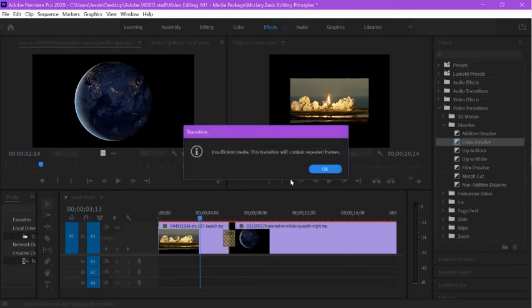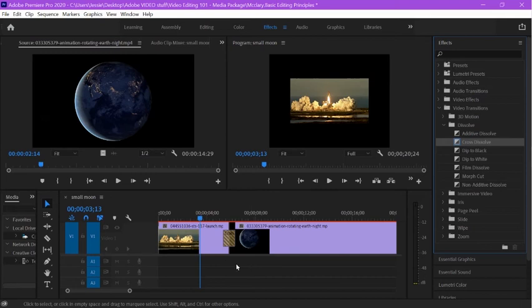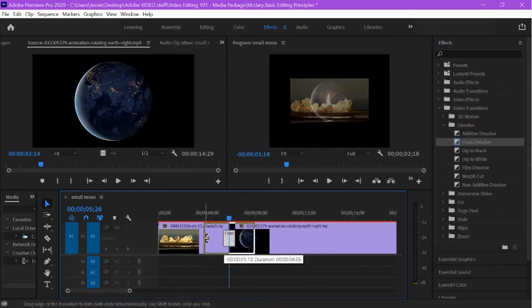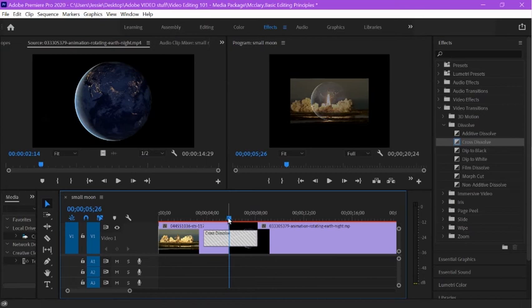So one thing, insufficient media, this transition will contain repeated frames. Let's see what happens. So one thing that I noticed when you guys did your first video is that your transitions were really short. So same thing with the red bracket. I can hover over the red bracket and I can click and drag and make my transition larger. See how it extended? It made it larger.